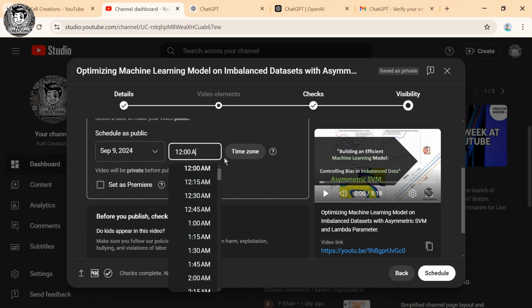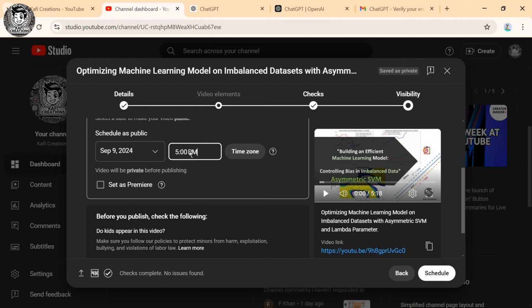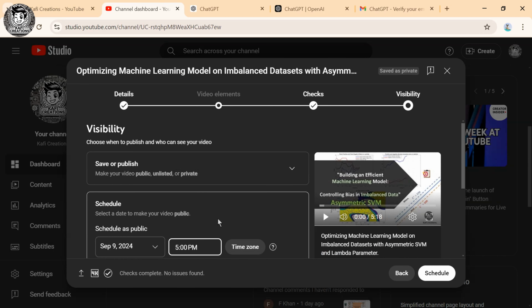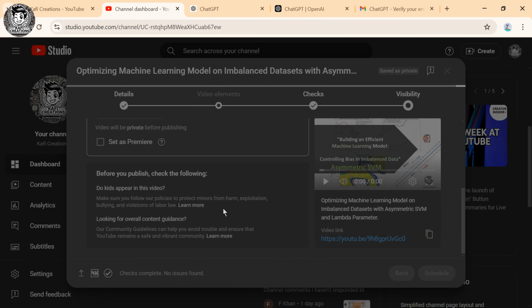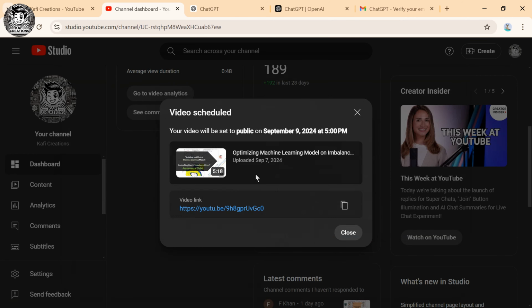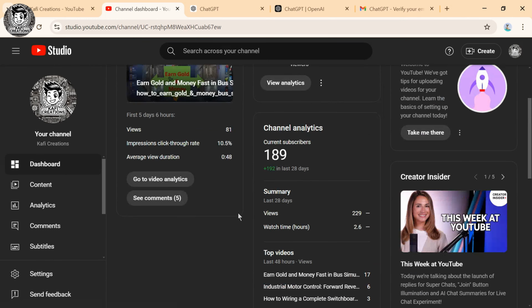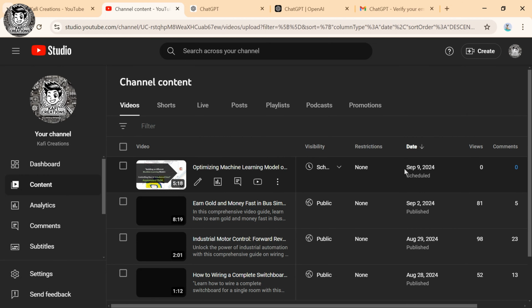Select your desired date and time for uploading your video. It will be uploaded automatically at the scheduled time. If you're done setting it up, click on Schedule. Upload complete. This video will publish at the given date and time.